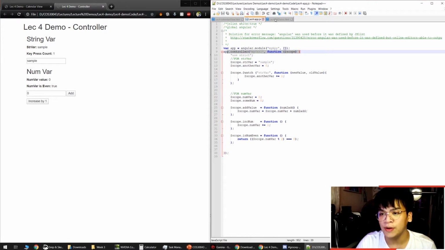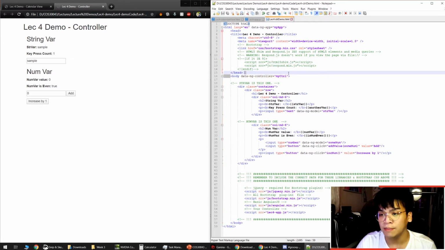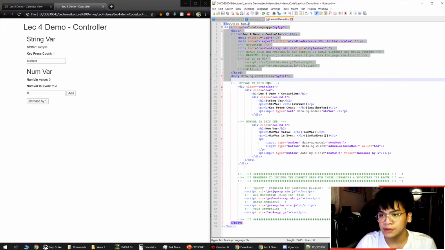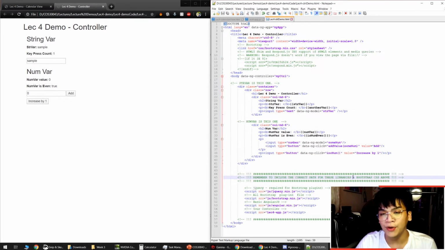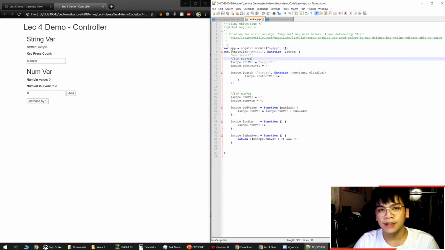So I put my control inside the body so I can access the scope inside the body of my HTML. And to ensure that this HTML document knows what JavaScript I'm using, I have to link the script inside the HTML file, inside your body tag. In this one, we use one controller.